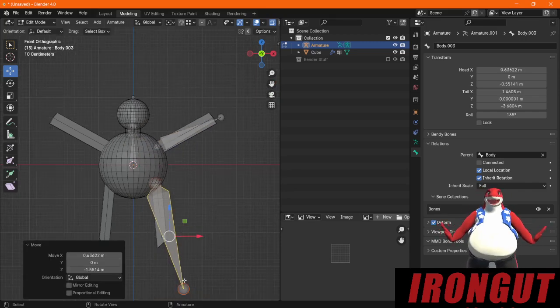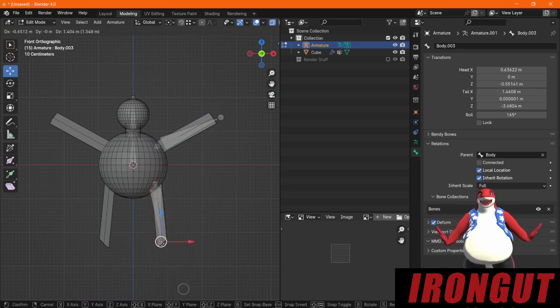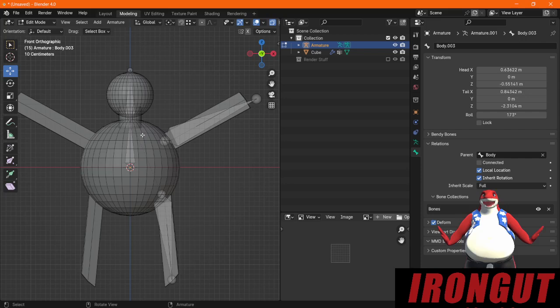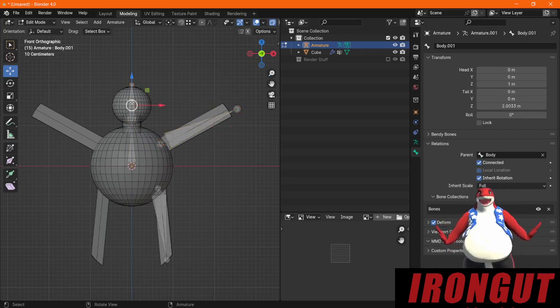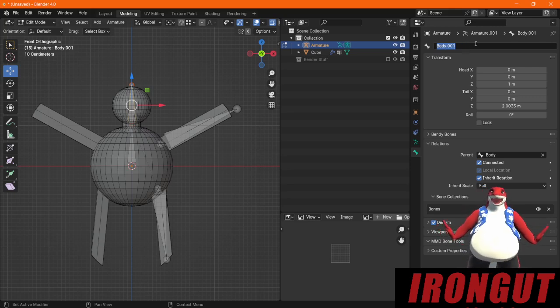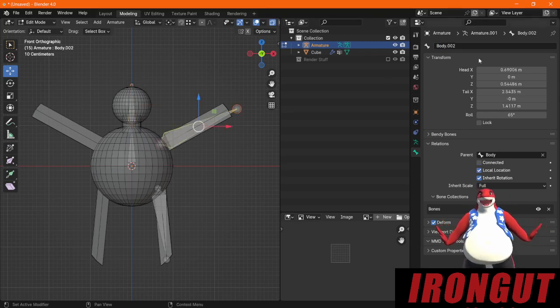So there we go, now it matches. So there's the head, body. Of course, we gotta name them still, because you can see that's body.001. We're gonna make that head instead. And this one's going to be arm.L, because that's the left arm. This one will be leg.L.